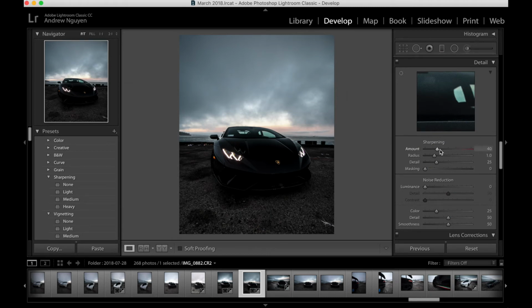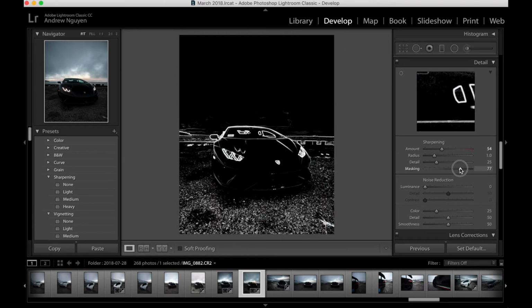Sharpening, I normally put my pictures around 55 sharpening, and then masking, let's see, masking is about 75 to 80 depending on the picture.